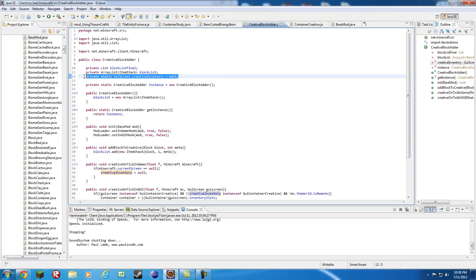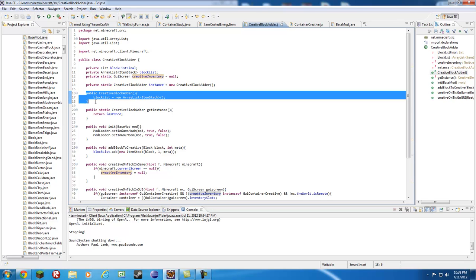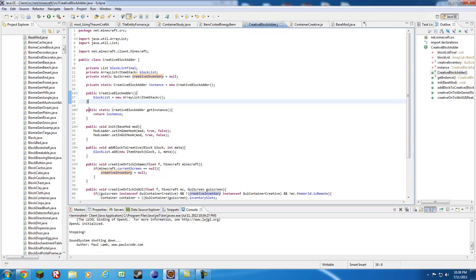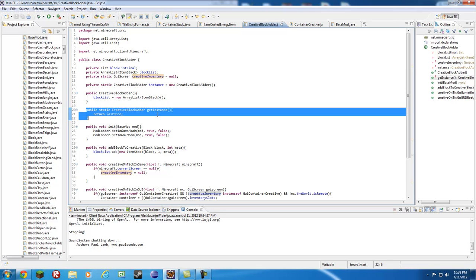Alright, next thing, private static GUI screen creative inventory. Now this is needed for an if statement down here. So let's get started. This just sets up the block list. That's pretty much it. This gets the instance.